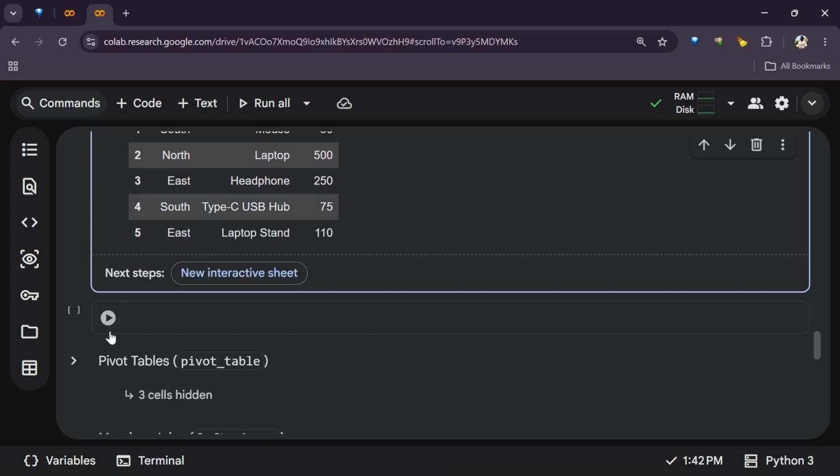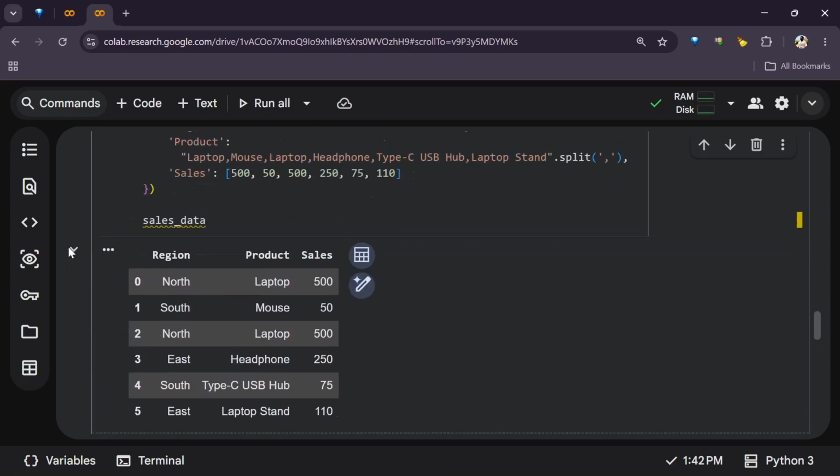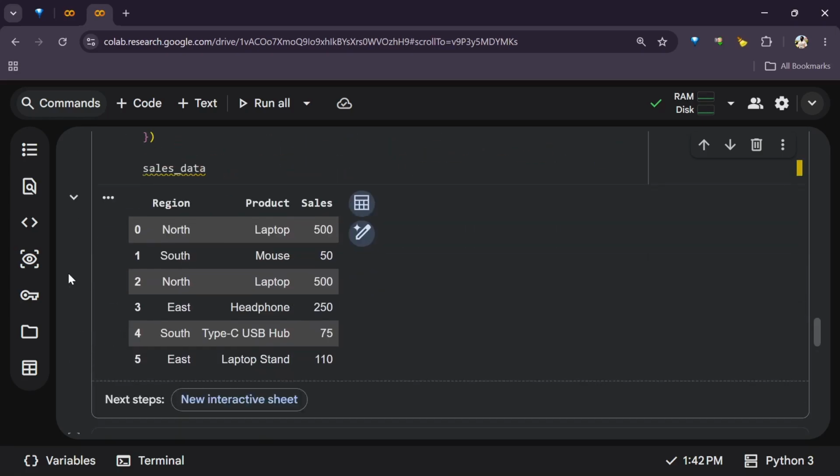So what else do we want to do? Now that we have the data, we can now try to run our grouping and aggregation, for example, to see total sales by region, things like that, or total sales by product and the rest.